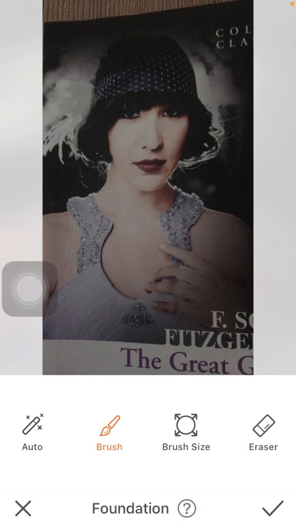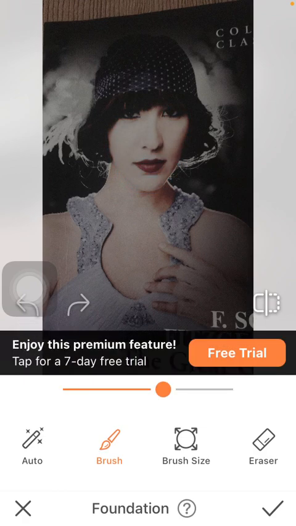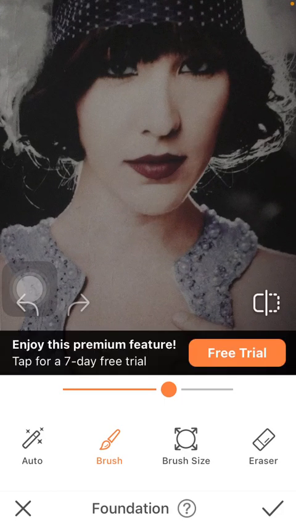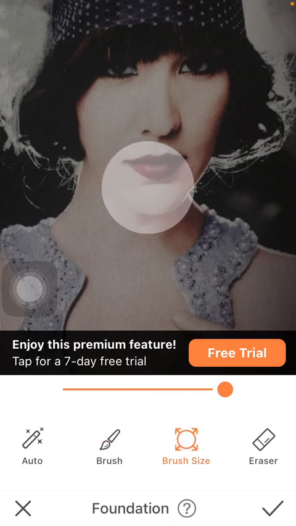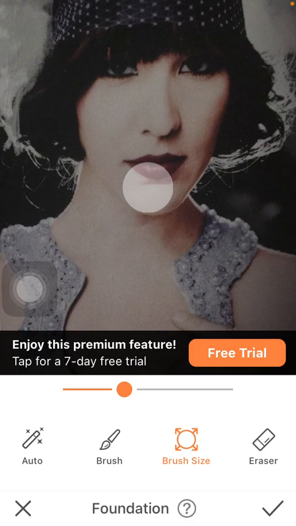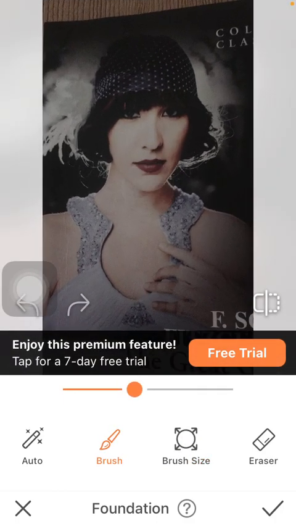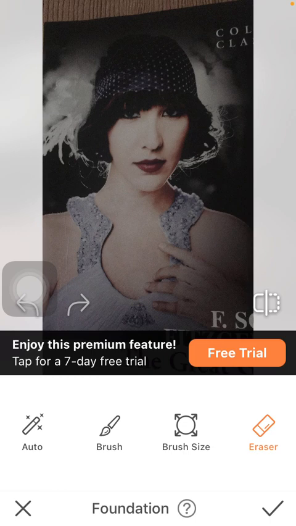So tap on it, and after that you should select either the auto function, meaning that it will apply foundation automatically to your picture, and you can adjust it by the help of the scale in the middle of the screen. But you can also use the brush function, meaning that if you zoom in you can select the relevant parts to which you want to apply the foundation to, and then you can also select the brush size here by the help of this scale, and you can also erase the applied foundation by the help of this eraser function.